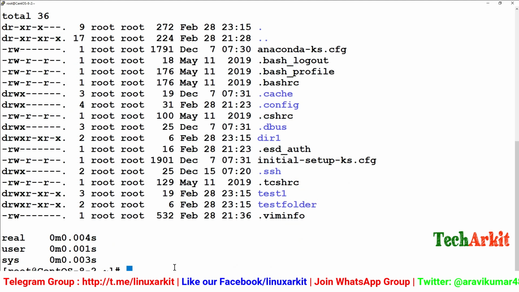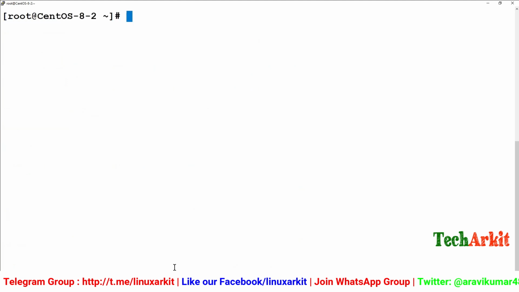So that way you can estimate how much time a command or any process is taking to execute. Before the execution, you just add time, so it will show the execution time of that particular command or script or whatever it is.